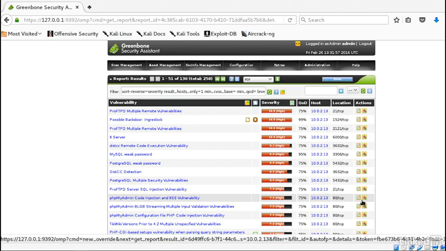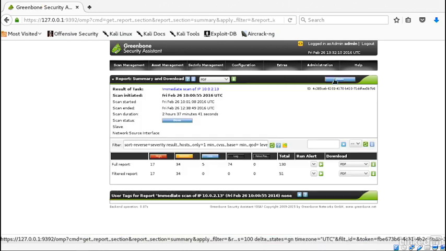OK, I'll now click on the right-hand blue button Done to finish reviewing the report. And I'm presented with the report summary page showing both the original, full, and the new filtered report I produced.